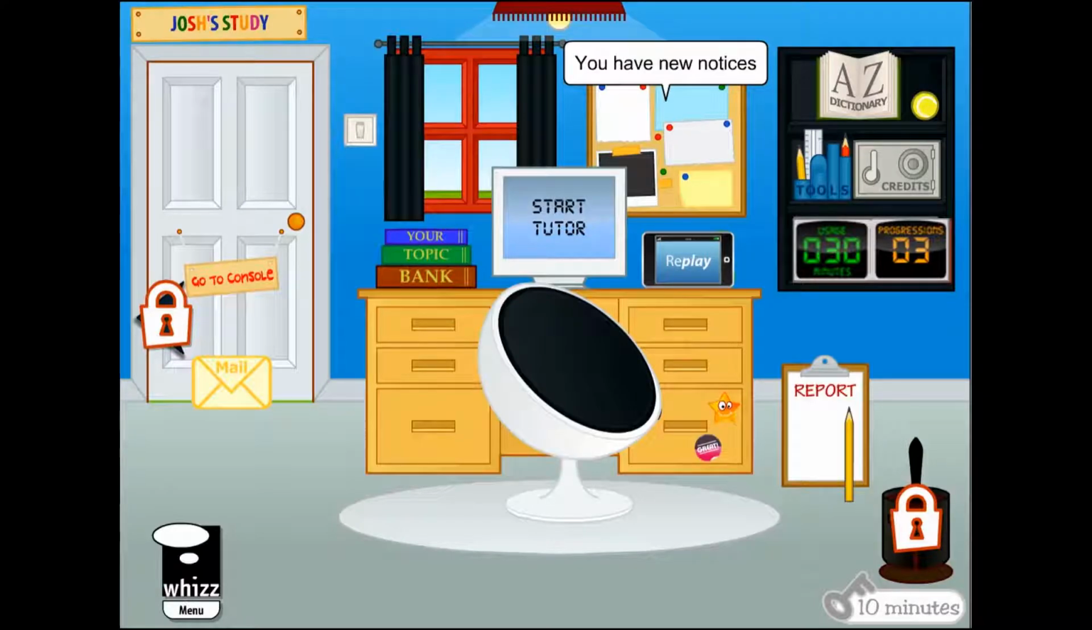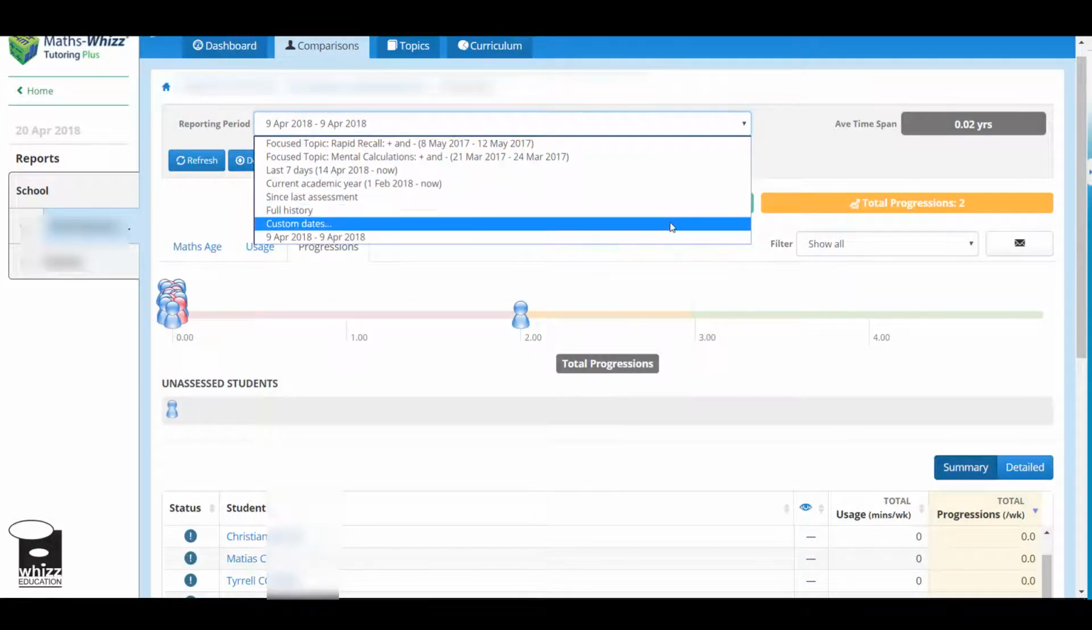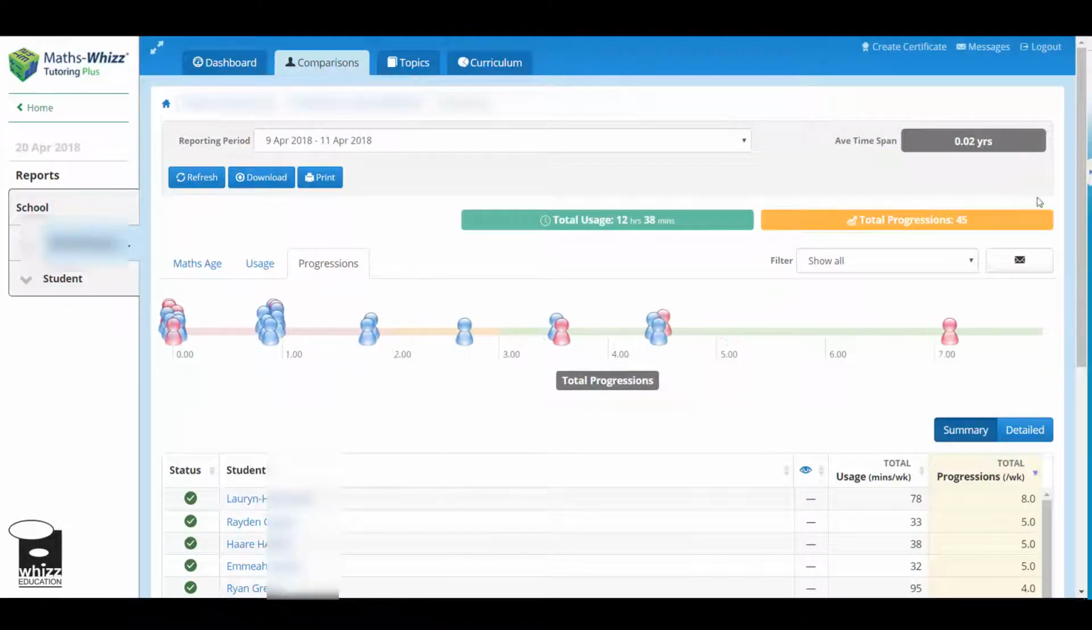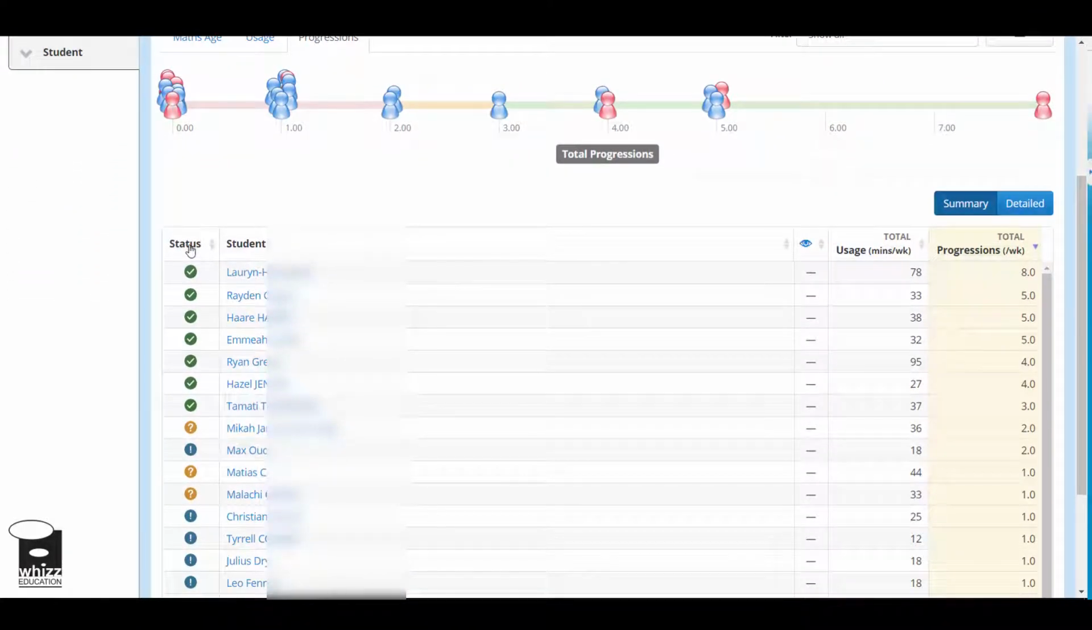This is Josh's study on Wednesday. He has invested 30 minutes of time in MathsWhiz, and his return on that investment is 3 progressions. If it is Wednesday, select the report period Monday to Wednesday so it reflects what the students see in their study. We recommend showing the screen to the students throughout the week to motivate them and to keep them accountable.